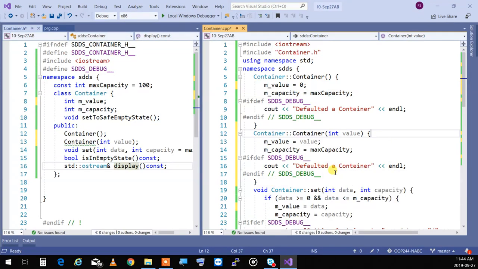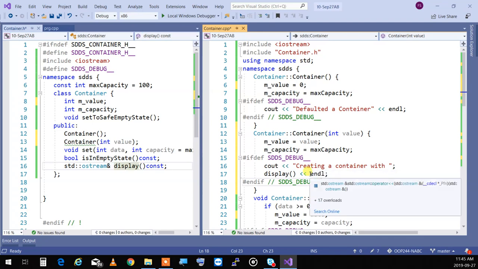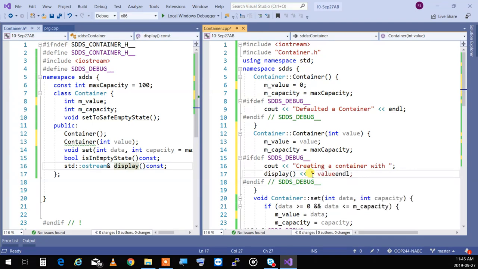Okay? And I want you to tell me, so I'm going to say creating a container with, now I'm going to remove this, and I'm going to call the display. Okay, so create a container with this value in it, with whatever value.